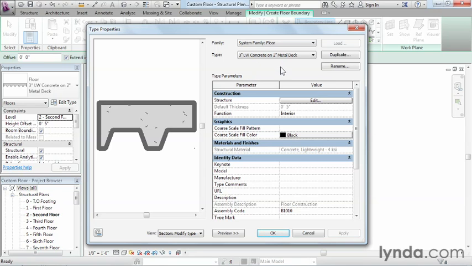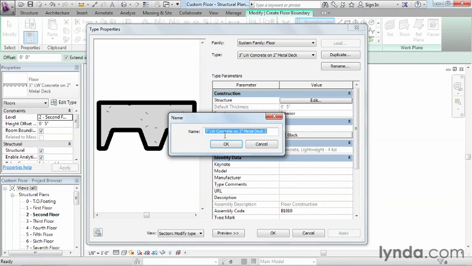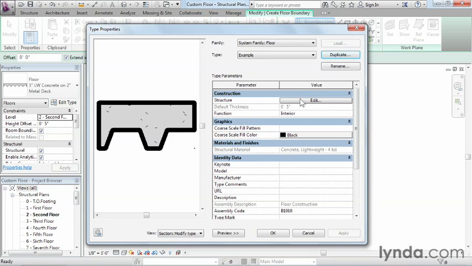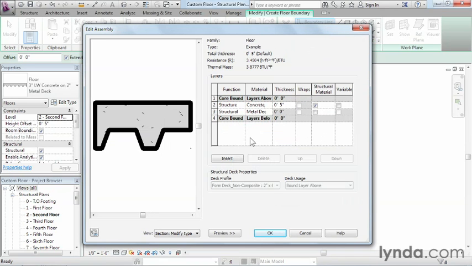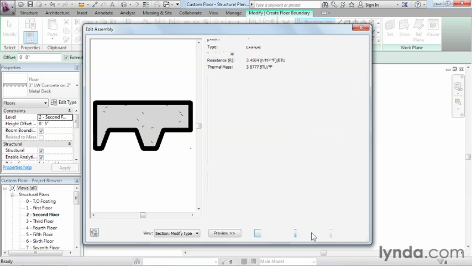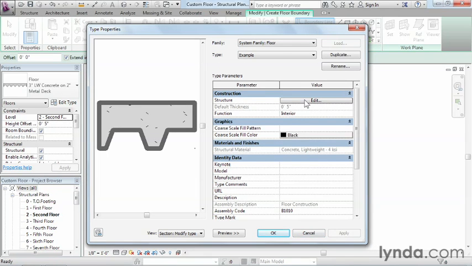In order to be able to do that, all you have to do is come up here to Duplicate, click on Duplicate, give that floor whatever special name you want to give it, something that makes sense, something that indicates what the structure of the floor would be. In this case, I'm just going to call it Example. You'd click on OK, and then go to Edit Structure, and then add or subtract materials as need be. So when it comes time to customize your floor style, just remember you have full control over all of its properties underneath Properties, Edit Type, and then Edit Structure.